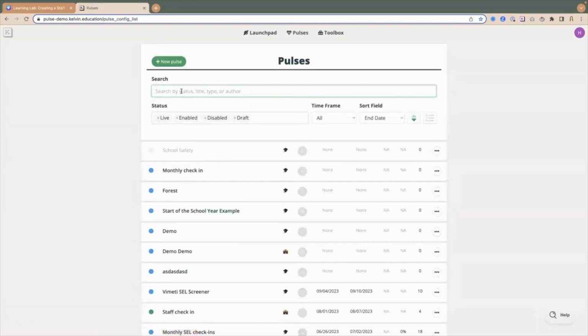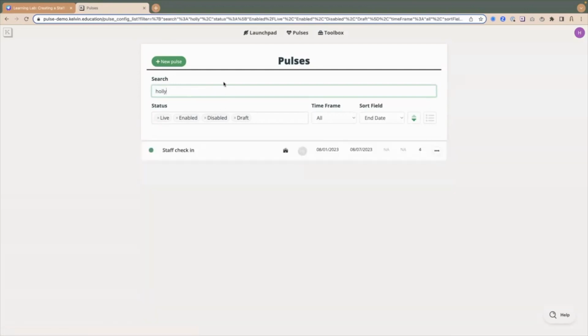And then I'm going to go ahead and search by my name. You could also search by the pulse title. So if you have a lot of pulses in your list page like I do, this search function comes in handy. And here it is. I see my staff check-in, which is a staff pulse.